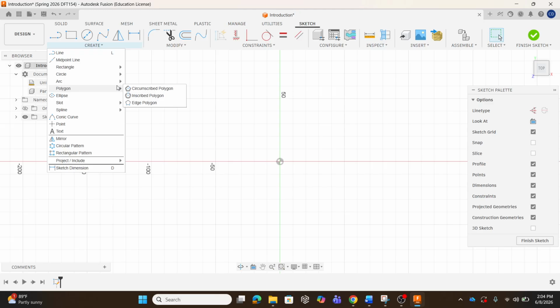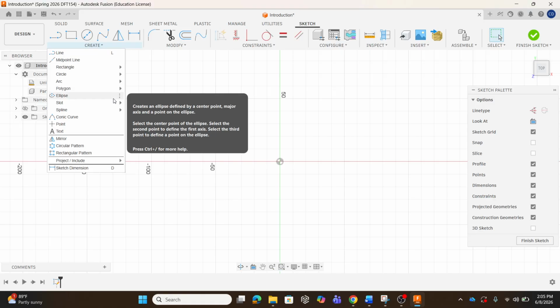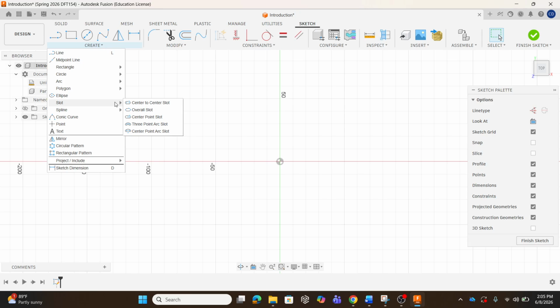Polygons, we'll get into what circumscribed and inscribed mean. We will use those when drawing polygons, especially for the head of a bolt, whether we're going by the flat to flat or point to point. We'll get into those in a later lesson. Ellipses, slots, there are several different slots on here. Fit point spline and control spline, we'll use those at a later date too.